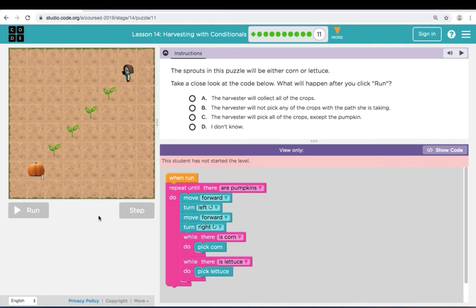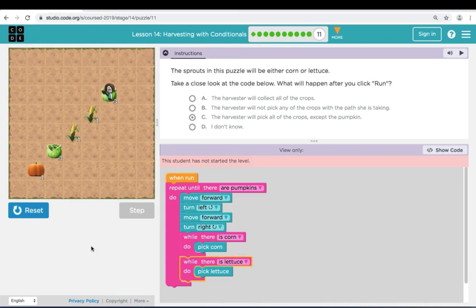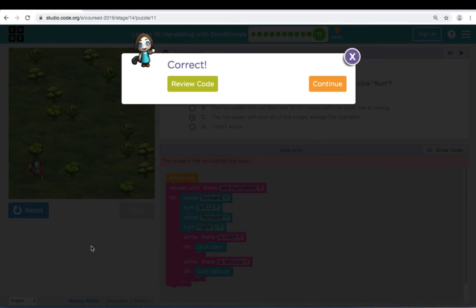How does the path match up to the code? I noticed at the end of our code we don't have our pick pumpkin command. I'm going to choose answer C. I think our code will get all of the food except for the pumpkin at the end. Let's click run. And we were correct. Great job, everybody.